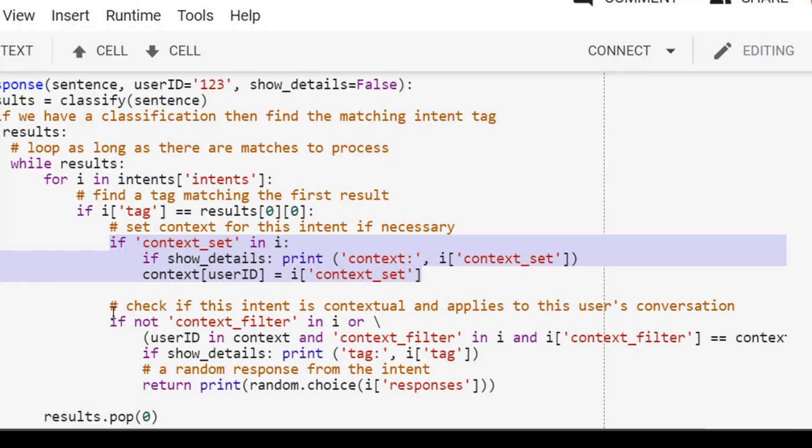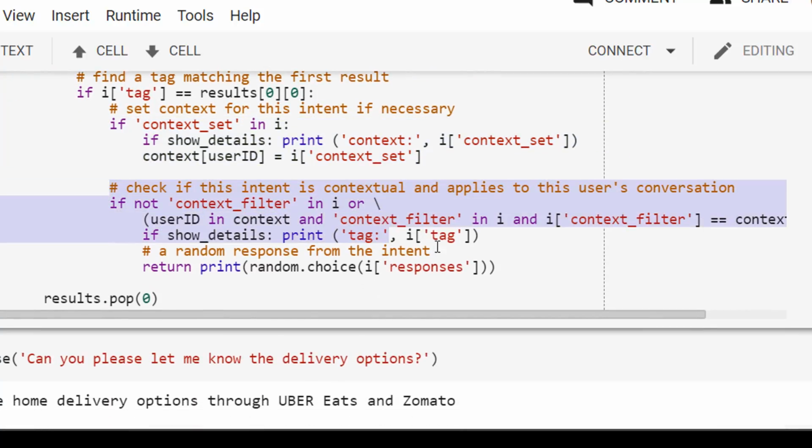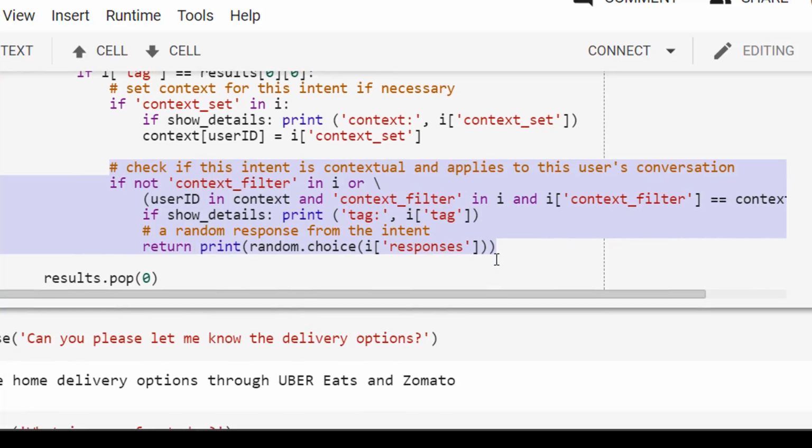And in the next set of lines, we are checking if the intent is contextual and applies to the user's conversation. I repeat, I'm checking if the intent is contextual and applies to the user's conversation.